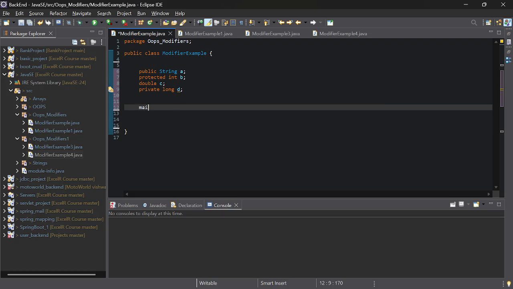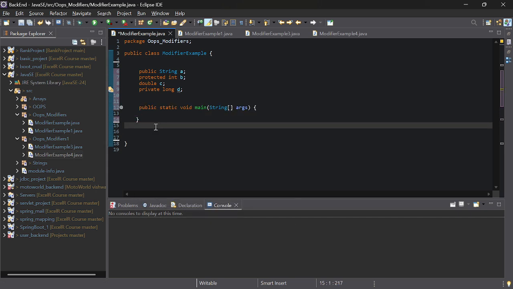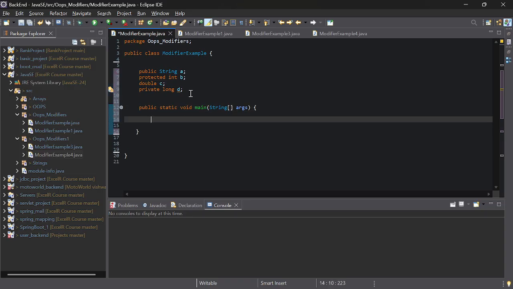Okay, and I'm creating one main method, and as you know, to access those data members, first we have to create an object for that, right? So how can we create an object? Using the class name, one reference name equal to the new keyword, then the class name constructor, right? So I will create an object for that.